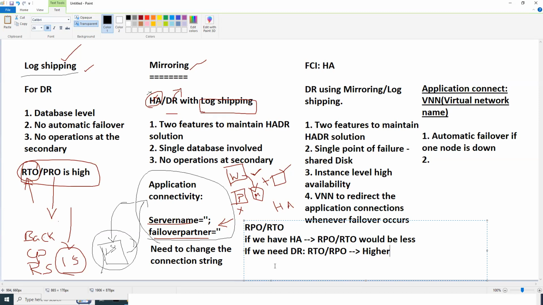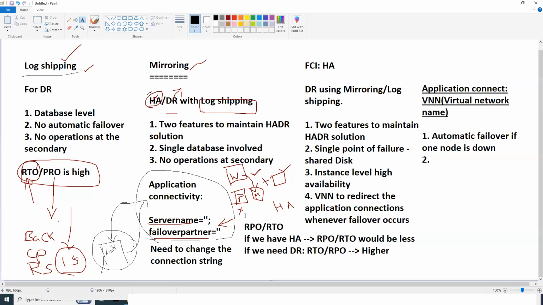And it's very huge. So you might lose the customer as well, because they cannot keep waiting for you to bring it online. If they cannot, they'll go somewhere else and purchase whatever they need. So that is the impact that we can consider. This is for database mirroring.